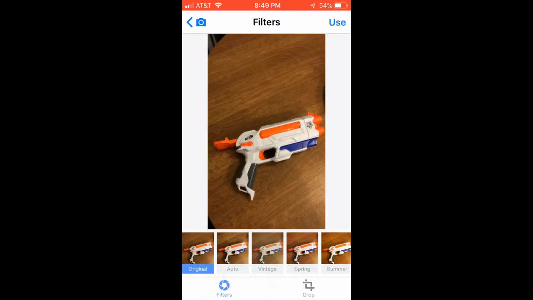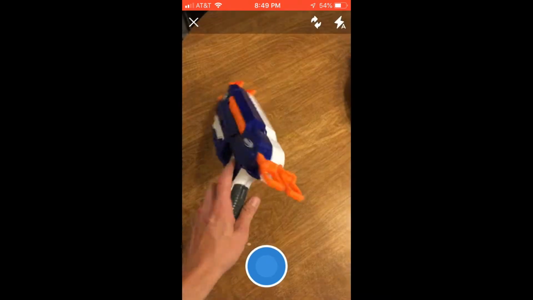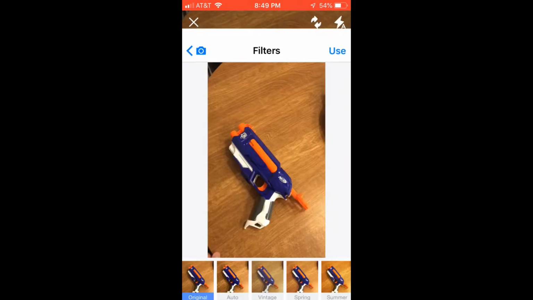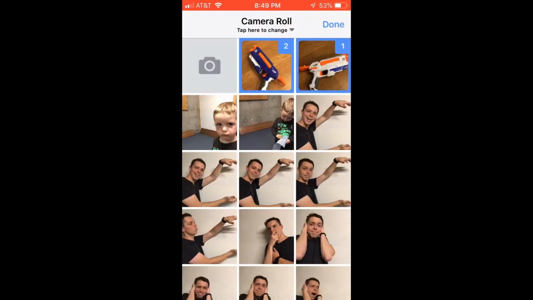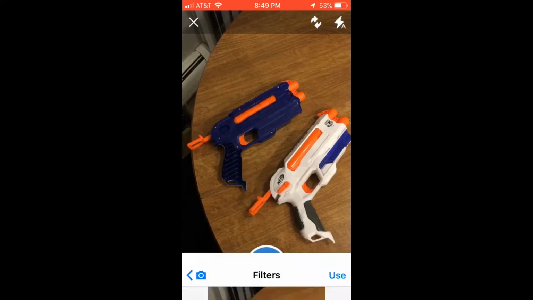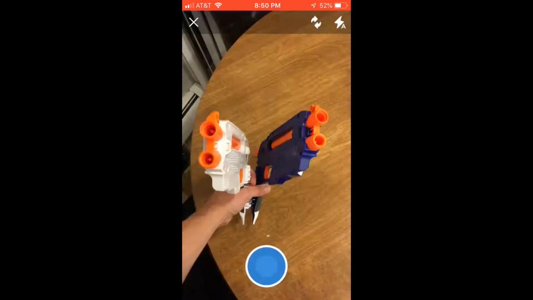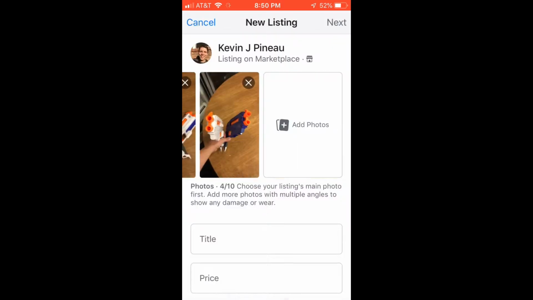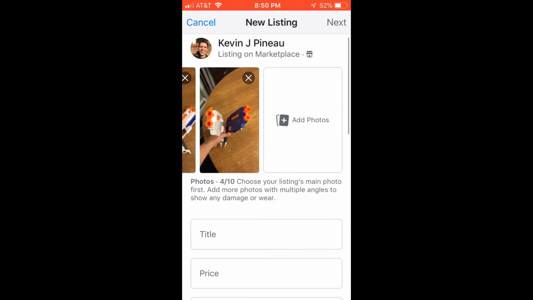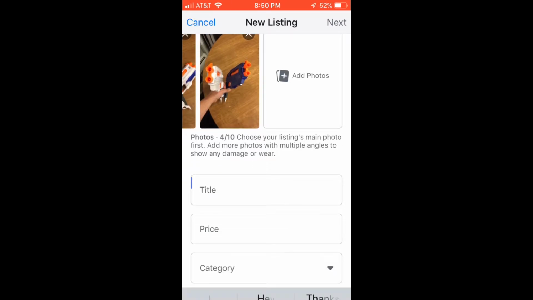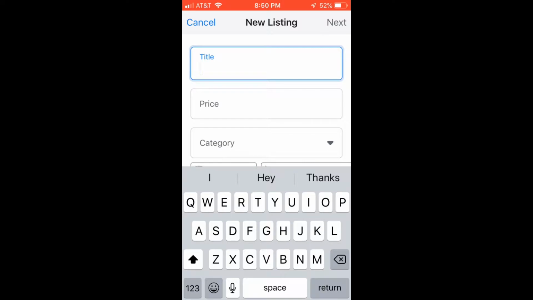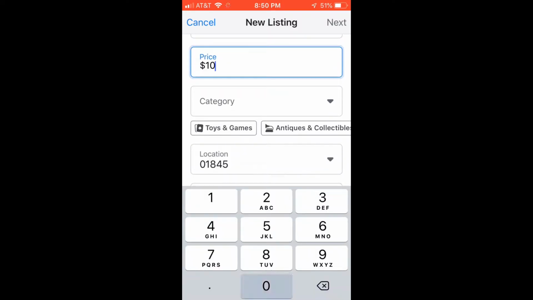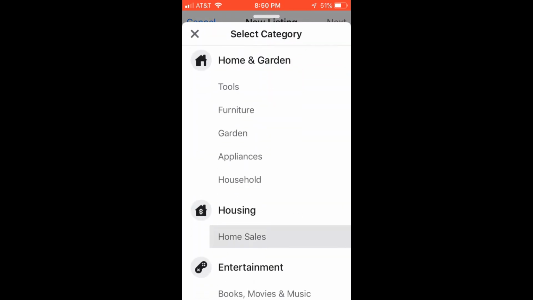You can choose up to 10 pictures. Title. Done. Price, $10. Category.